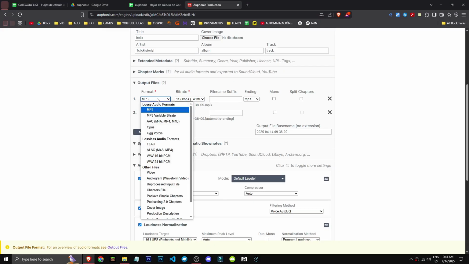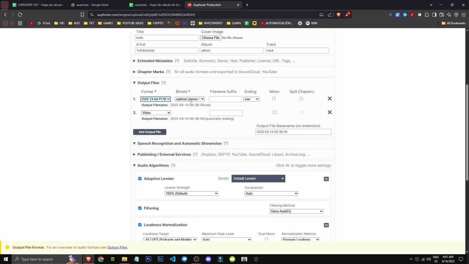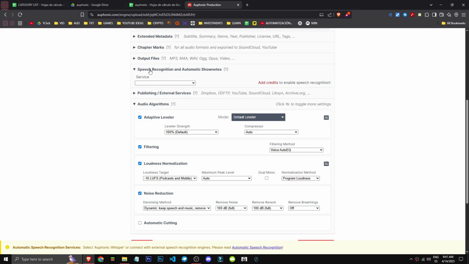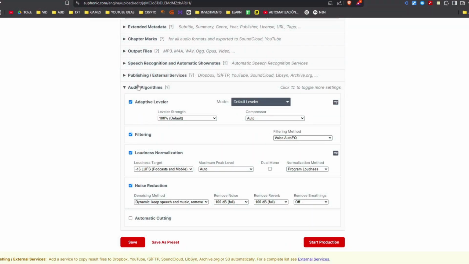The output format, right? What format do we want for the output? Well, maybe a 24-bit WAV, for example, okay? Speech recognition, though it's only for paid users. Here we have the audio algorithms we'll use, alright?